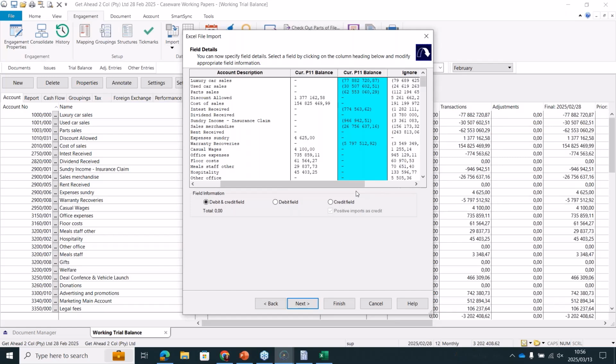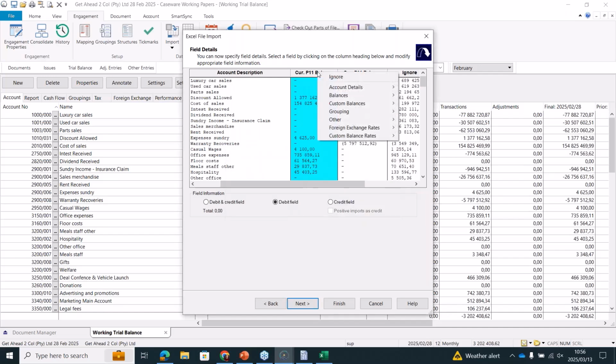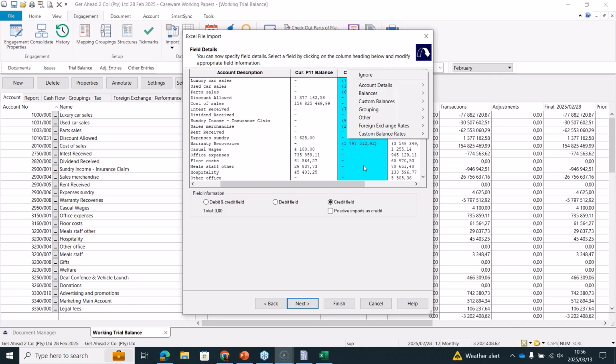It worries me a bit that it balances. Oh, you see what's happened here now. So you've got to pay attention. I must select that it's the credit field, and I must uncheck the positive import. Right, so just make sure that here I've chosen debit field, credit field, and I hope you are following me nicely.